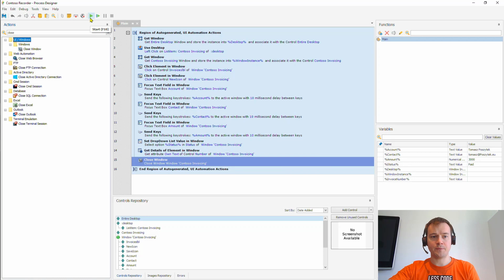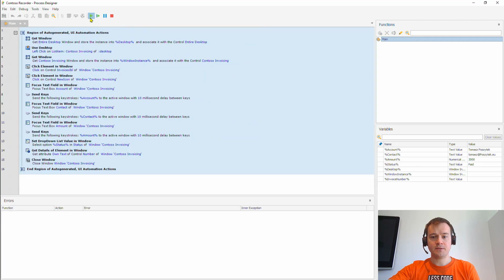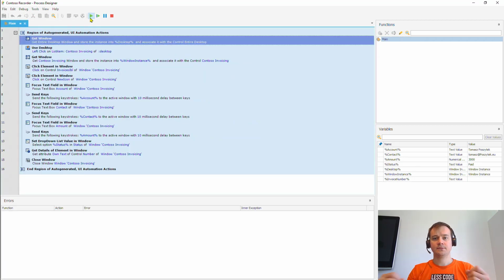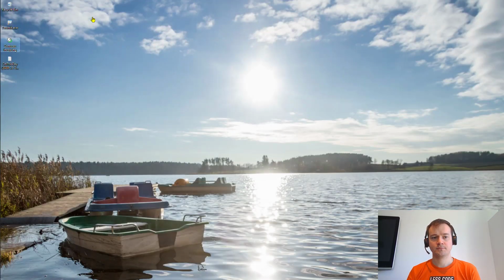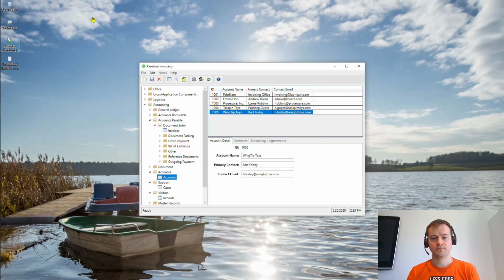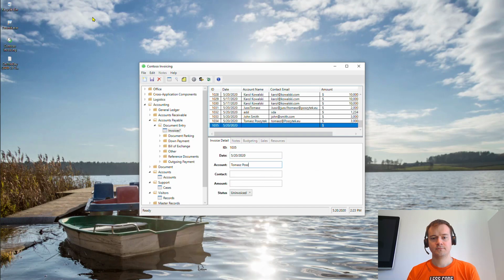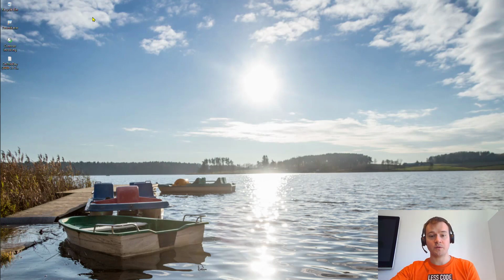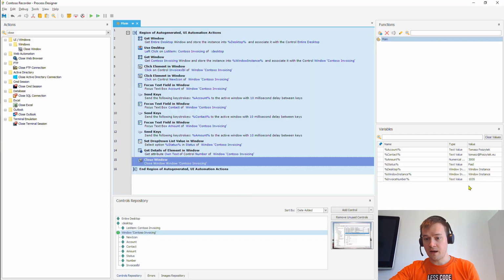So here on the ribbon, I have this play button, and let it work. Let me check if it's working. Cool. It seems it's working. Everything was recorded properly. The outcome invoice number has this value, so everything looks fine.